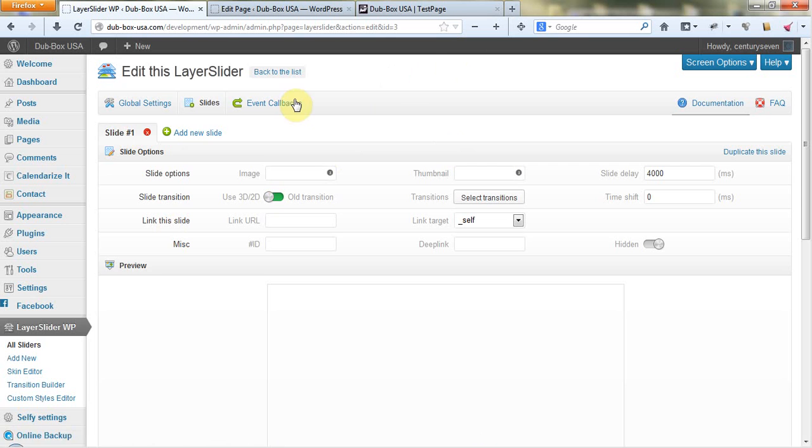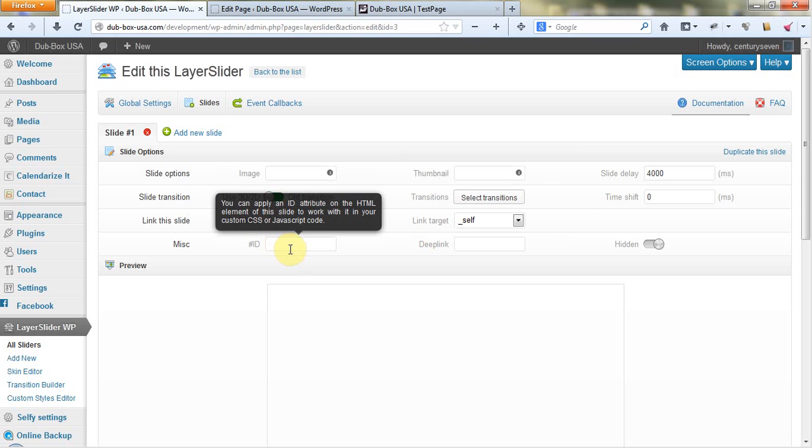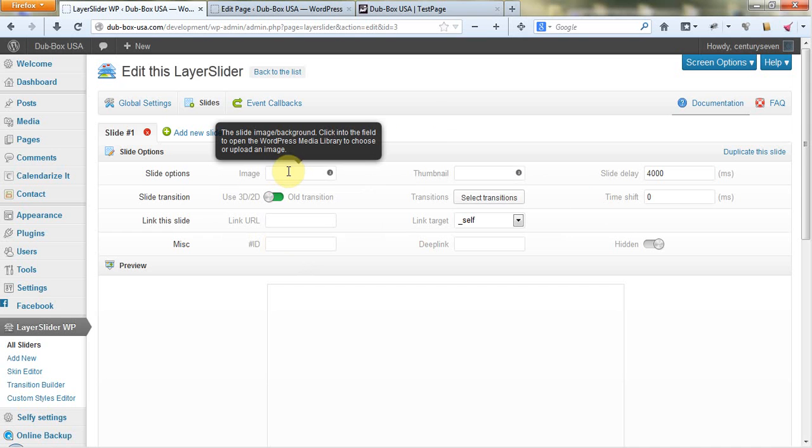slides. And here we have slide 1, and we have our slide options right up top: image, thumbnail, slide delay, whether we use 3D or 2D, what type of transitions we want to use, if we're going to link the slide anywhere, and if we want to give it a CSS ID so that we can go ahead and write some CSS or JavaScript code for it. First thing we're going to do is put in our main image for the slide.